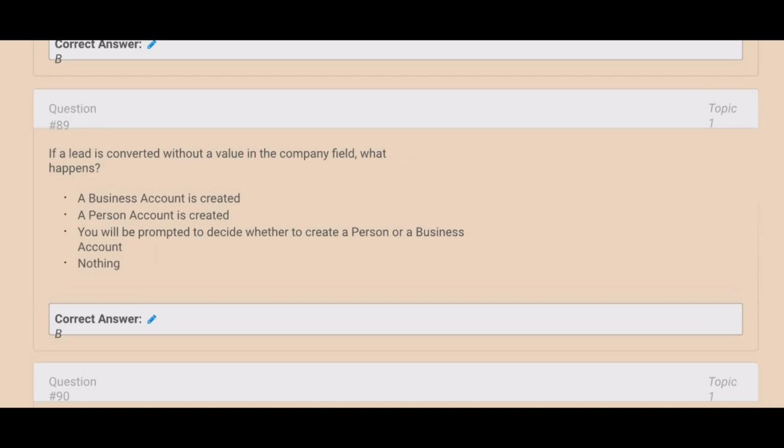Question is, if a lead is converted without a value in the company field, what happens? Option A, a business account is created. Option B, a person account is created. Option C, you will be prompted to decide whether to create a person or a business account. Option D, nothing. Correct answer is option B.